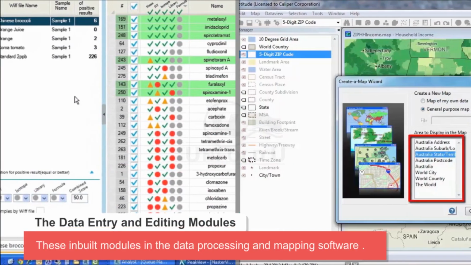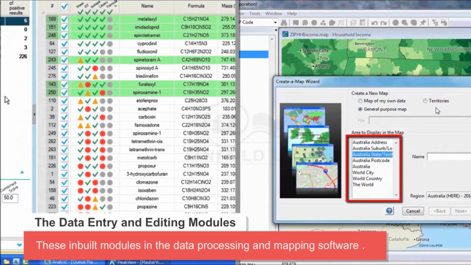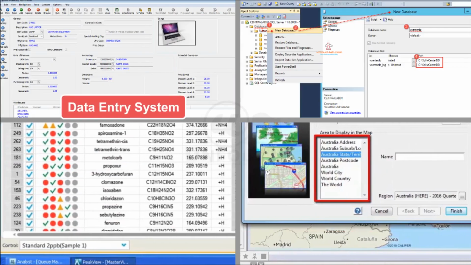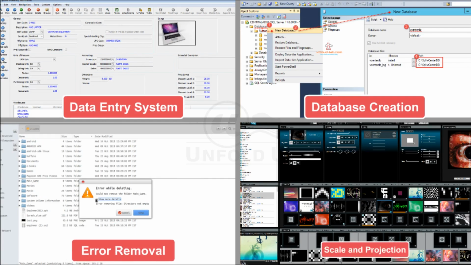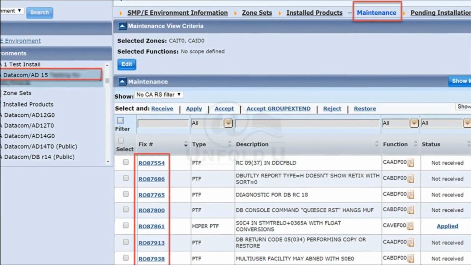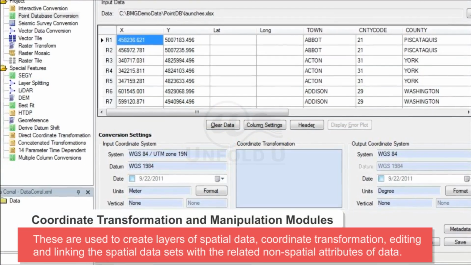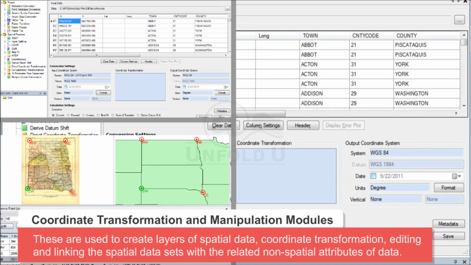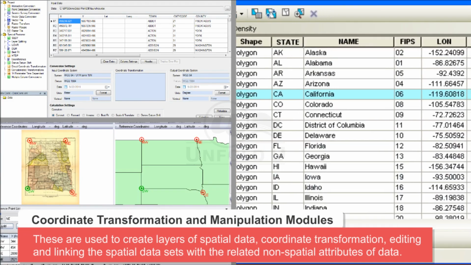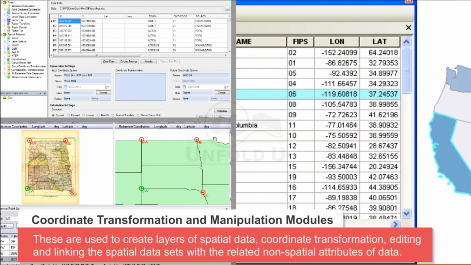The data entry and editing modules. These inbuilt modules in the data processing and mapping software ease the data entry system interface, database creation, error removal, scale, and projection manipulations, their organization and maintenance of the data. Coordinate transformation and manipulation modules. These are used to create layers of spatial data, coordinate transformation, editing, and linking the spatial data sets with the related non-spatial attributes of data.